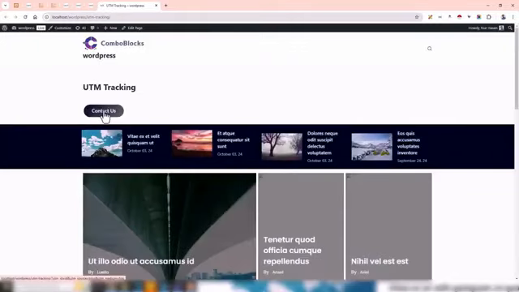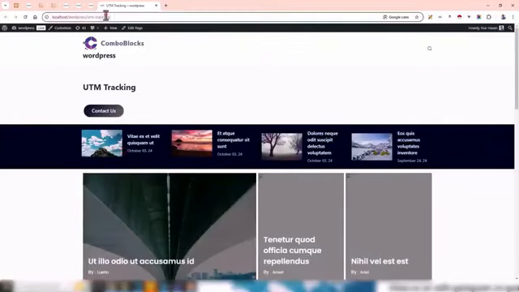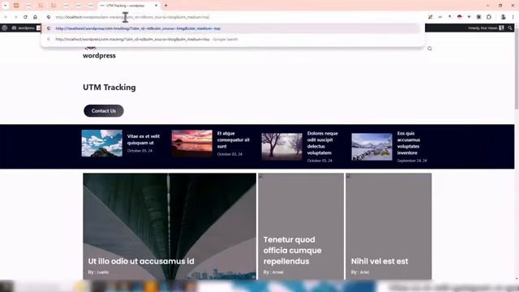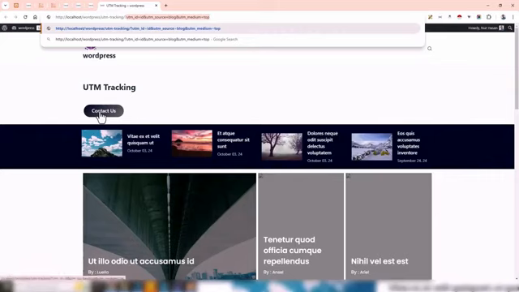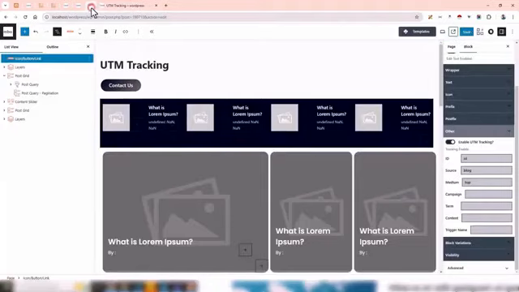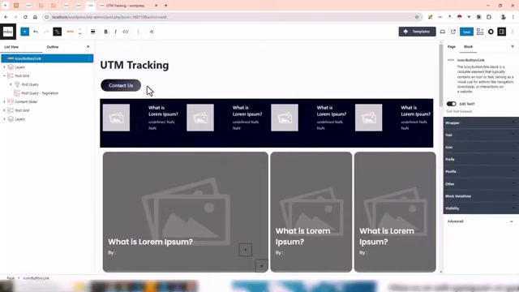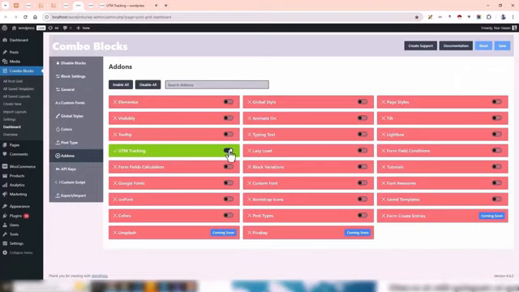And you will see the UTM tracking parameter under the URL, and you see the parameter we have added is displaying on the link, at the bottom of the link. So this is perfectly working. This is a really useful feature for tracking or adding a UTM parameter to any URL. So you need to enable the UTM add-on before getting started.